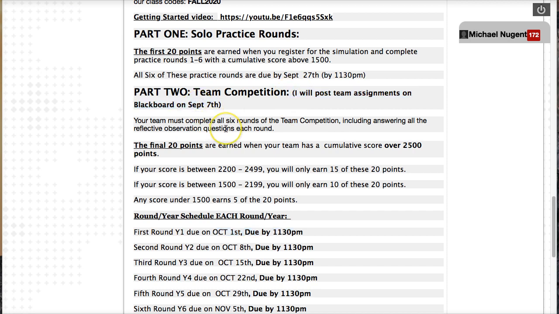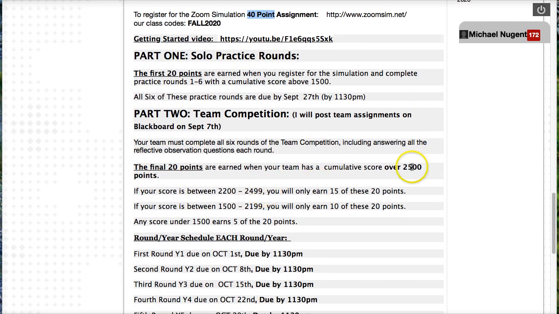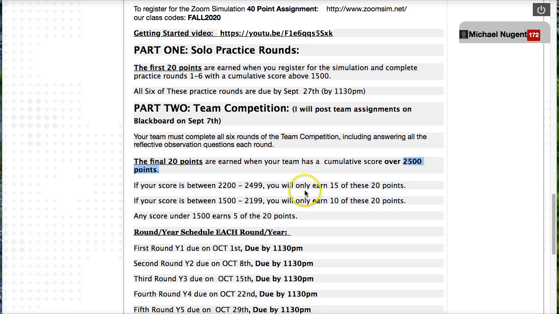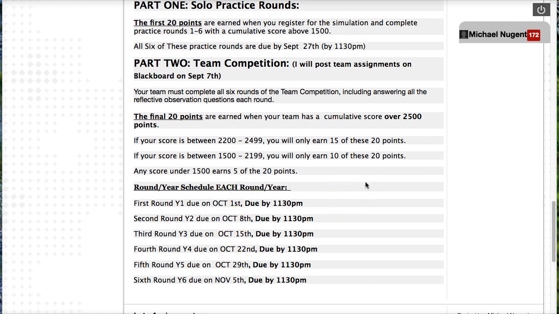And then I'll also give you instructions on how to view your team and how to sign up for your team on the simulation. And to earn the final 20 points of the total 40 points, you have to score over 2,500 in the team competition. If you score less than 2,500, you earn only 15, 10, or 5 of these 20 points. And here's the schedule for the simulation rounds from October 1st to November 5th. We'll be doing 6 rounds, 1 round a week for those 6 weeks.